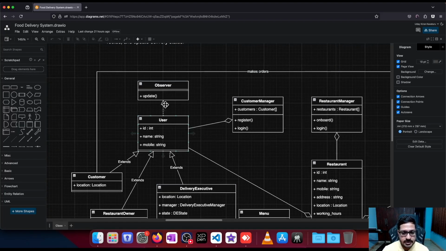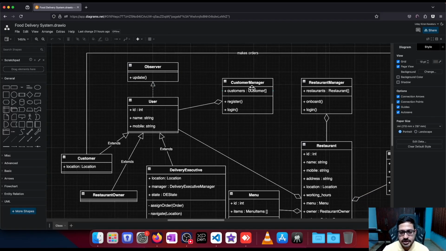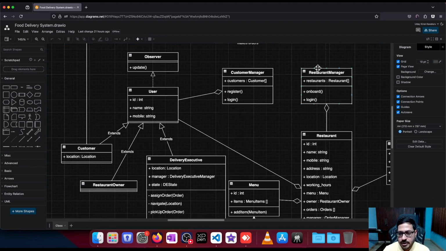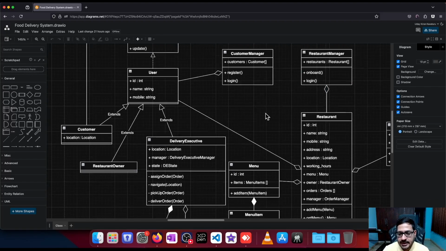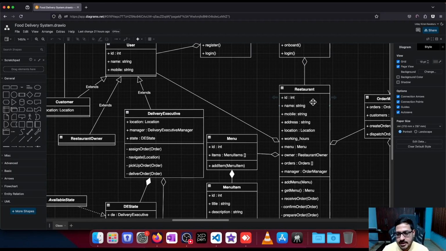And then these classes will extend the observer pattern as well because they will need to get notified about certain things. And then we need to handle registration. So we have a customer manager who will take care of register and login. And we have a restaurant manager who will take care of onboarding restaurants and logging in the restaurant owners. And we have the restaurant itself, which has name, mobile, address, location, working hours, menu, restaurant owner, the vector of orders, and an order manager.